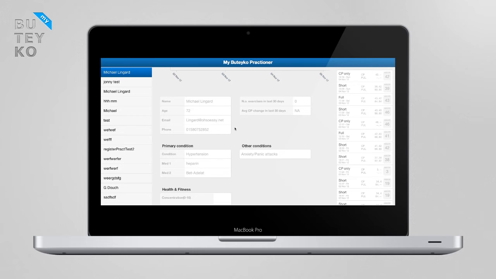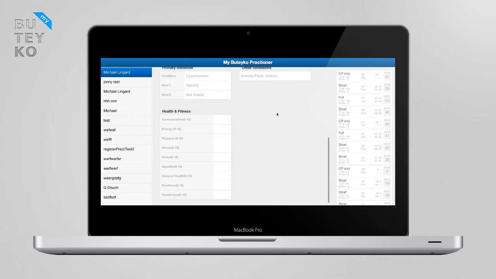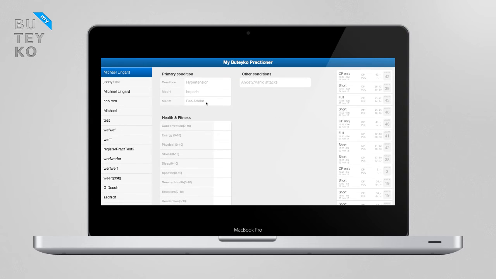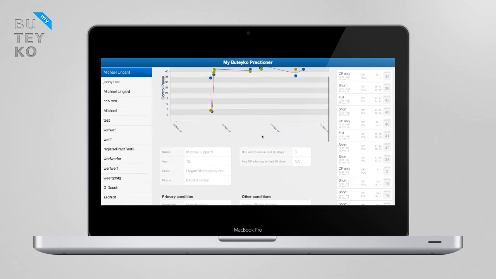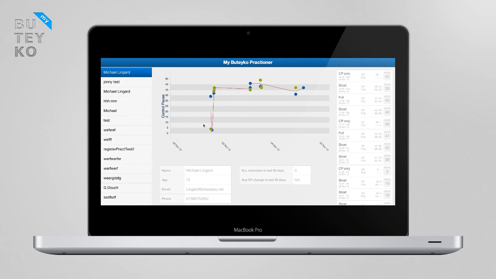information about Michael, how old he is, his email, his phone, his contact details, and then any conditions that he has, and then a health and fitness assessment if he's completed it. So a full profile, a nice graph of stats, and a full list of all the information you need to know about the exercises that he's been taking using the app.